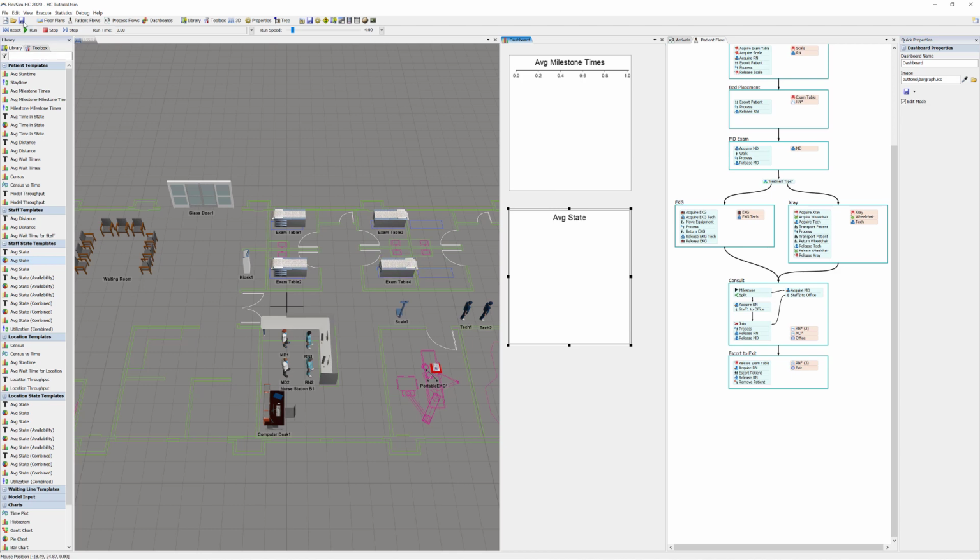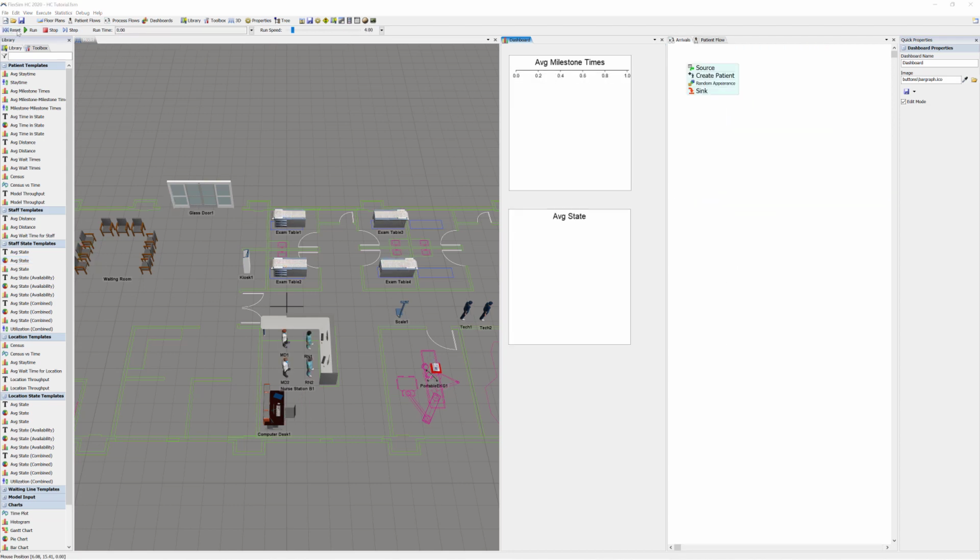Let's save and run our model again to see if our dashboards are displaying data properly. Reset, run. We'll run the model really fast to see if the charts display anything. Looks like we're getting data displayed, so let's reset the model and put the finishing touches on it.